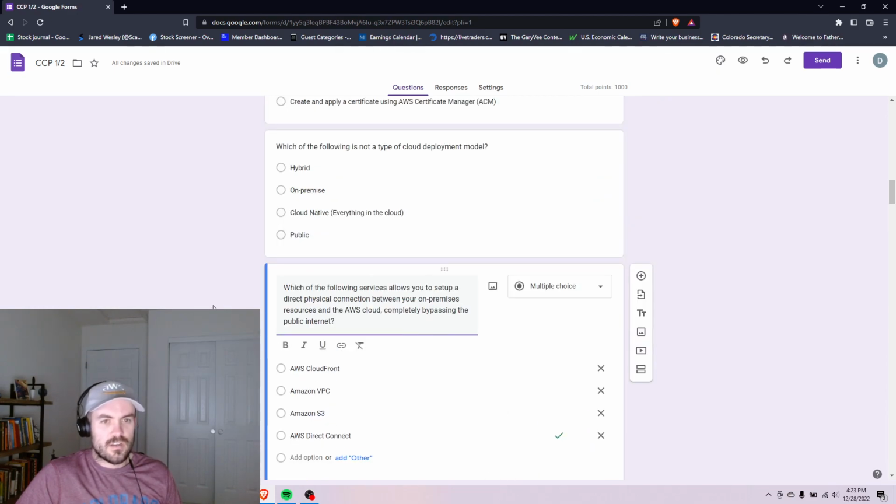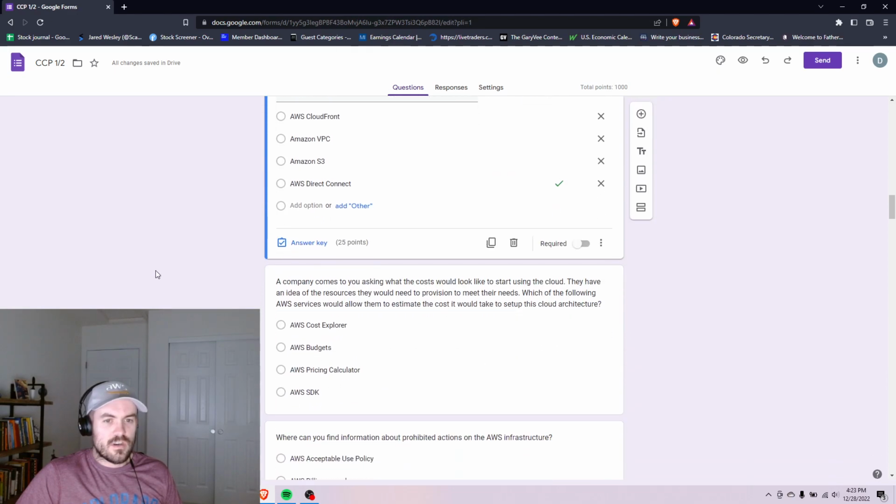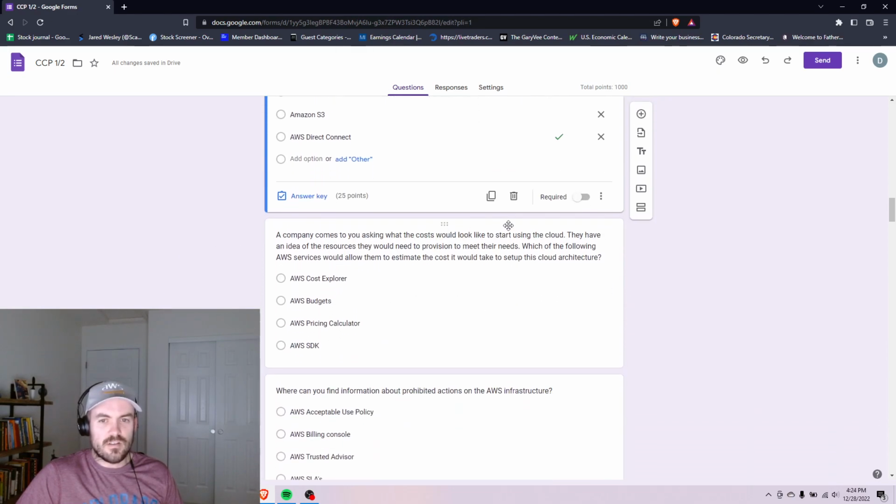All right. Next question here. A company comes to you asking what the cost would look like to start using the cloud. They have an idea of the resources they would need to provision to meet their needs. Which of the following AWS services would allow them to estimate the cost it would take to set up this cloud architecture?